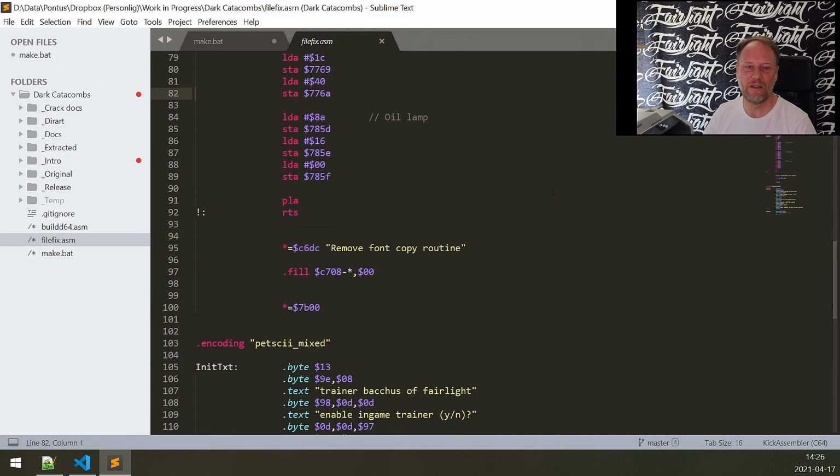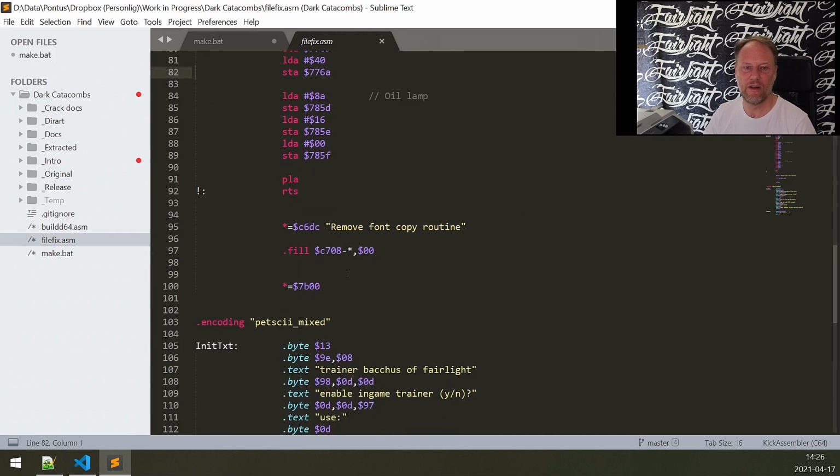And then I have stuff like fill. Here I fill away some sort of routine. I could leave it there, of course, but it becomes smaller if I fill it with zeros. Anybody who looked at the run length encoding episode a few episodes back would understand why I do this, because the end result becomes a lot smaller.